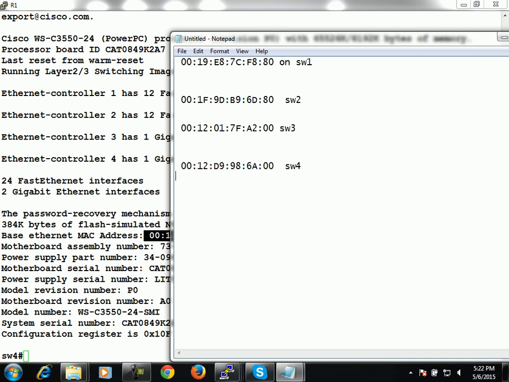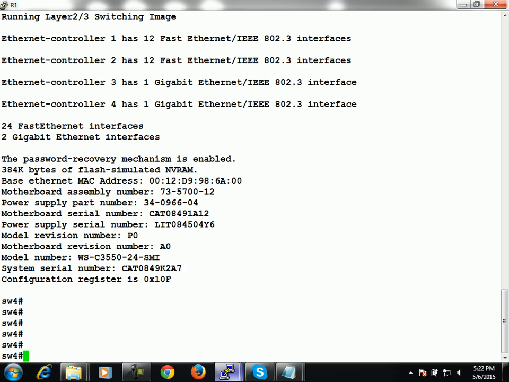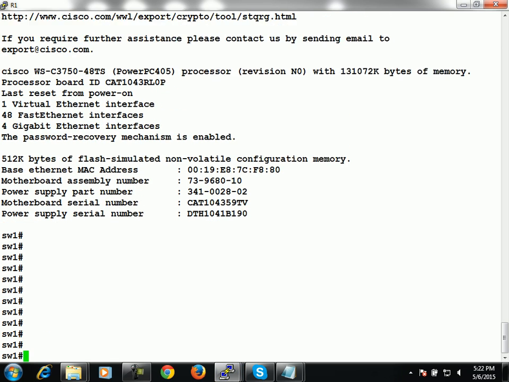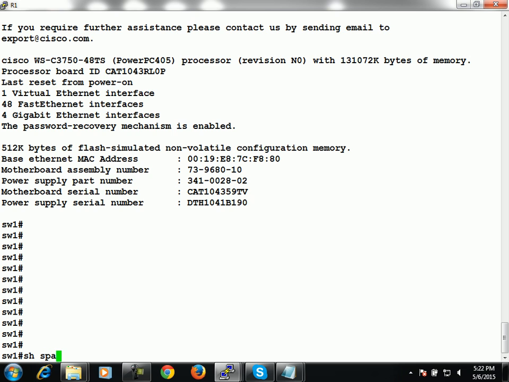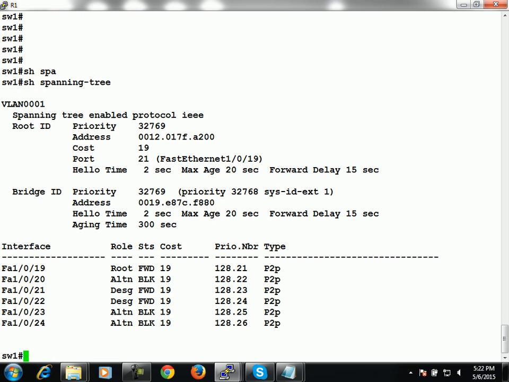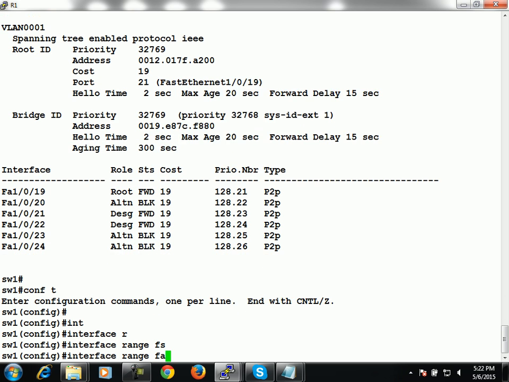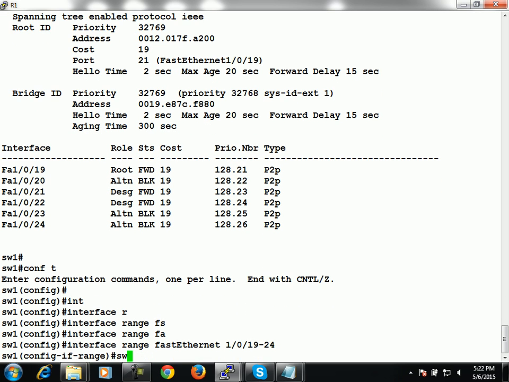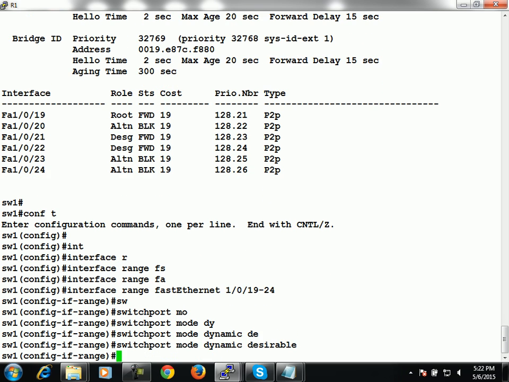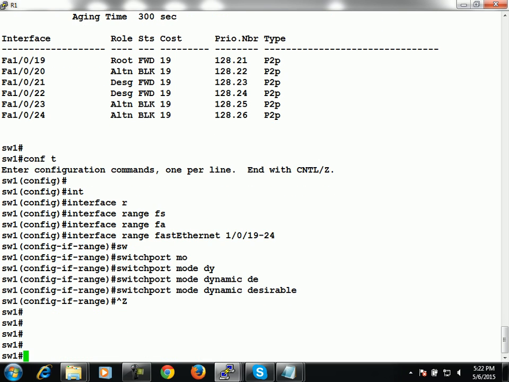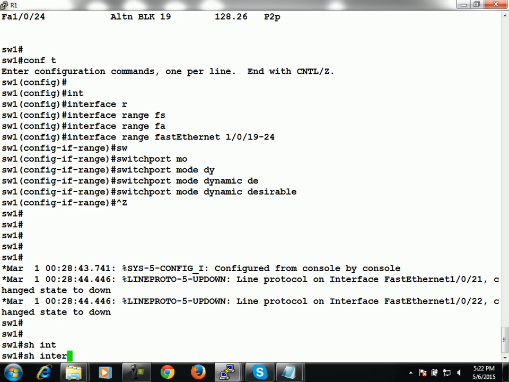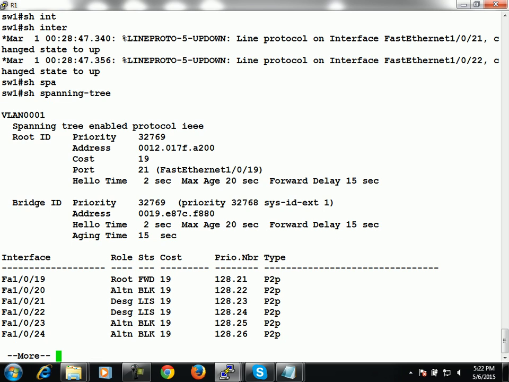Because by default all switches will be having the same priority, so of course the final decision will be based on MAC addresses. Like show spanning. Back, trunking will come up in between stage 1 and stage 2, right? Show spanning tree. Has this switch been elected as a root bridge?